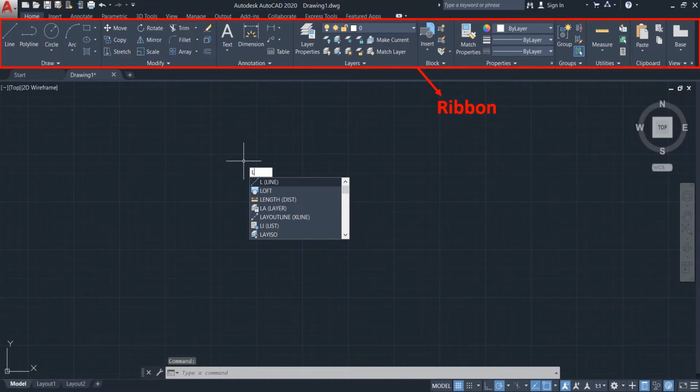The ribbon area is the backbone of the AutoCAD interface. It includes tabs like draw, modify, annotate, layers, blocks, properties, groups, utilities, clipboard, view, etc. The draw panel in the ribbon region includes options like line, polyline, circle, arc, rectangle, etc. You can also choose other options by clicking this arrow.